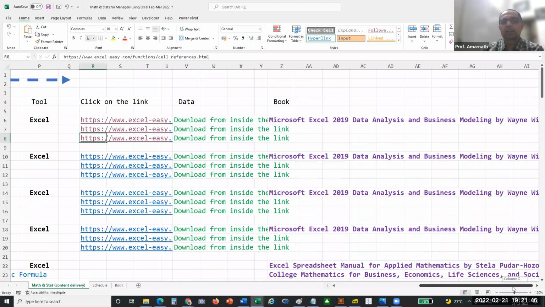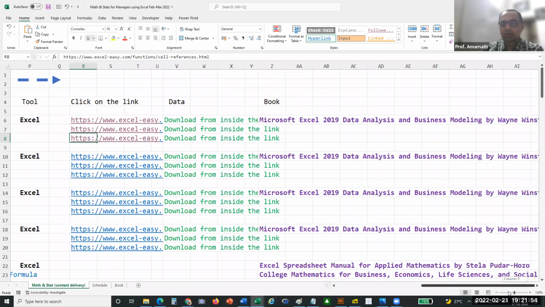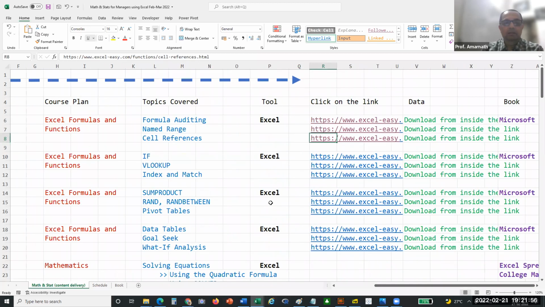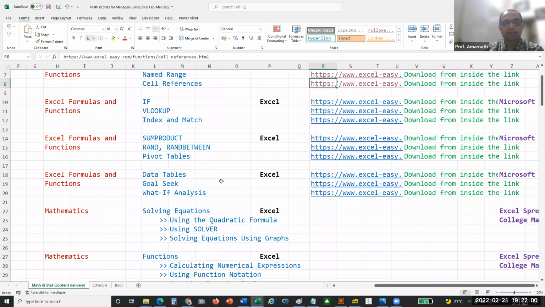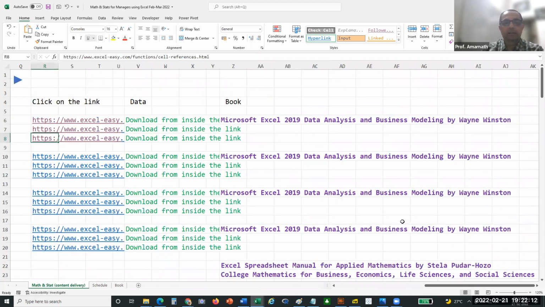So of course, online, if you find any copy of it, some previous versions may be available, so you can download this book. And for the IF logic, VLOOKUP, INDEX and MATCH, SUMPRODUCT, RANDBETWEEN, pivot tables, data tables, Goal Seek, what-if analysis, for all these things we have links, and we have data inside the link.